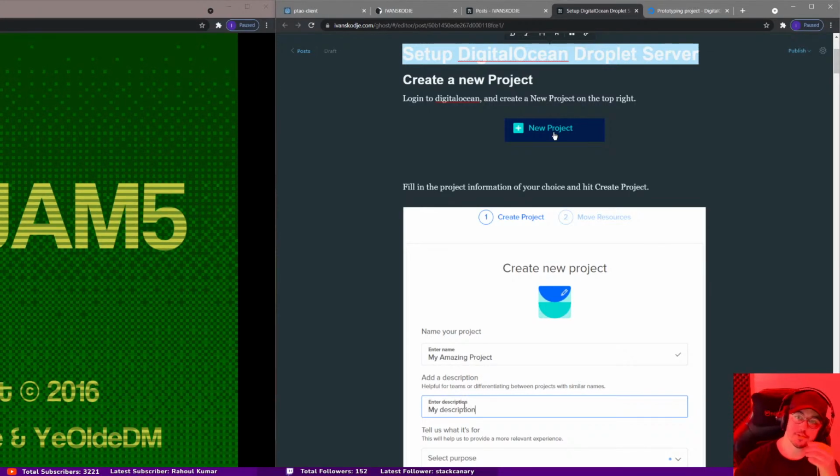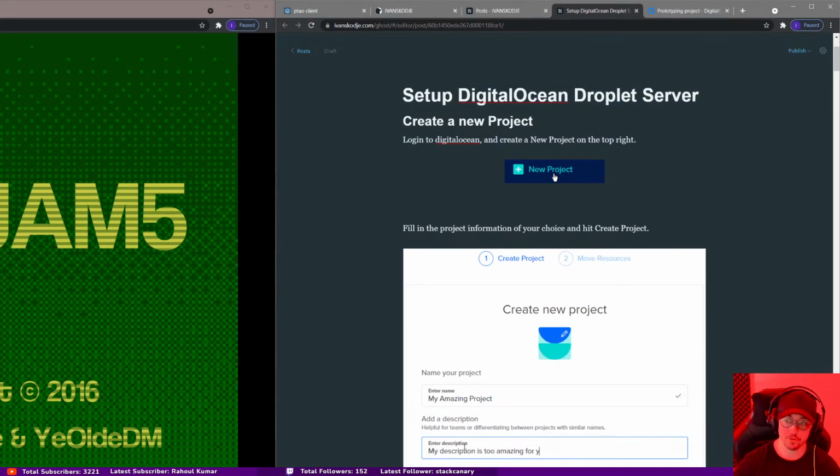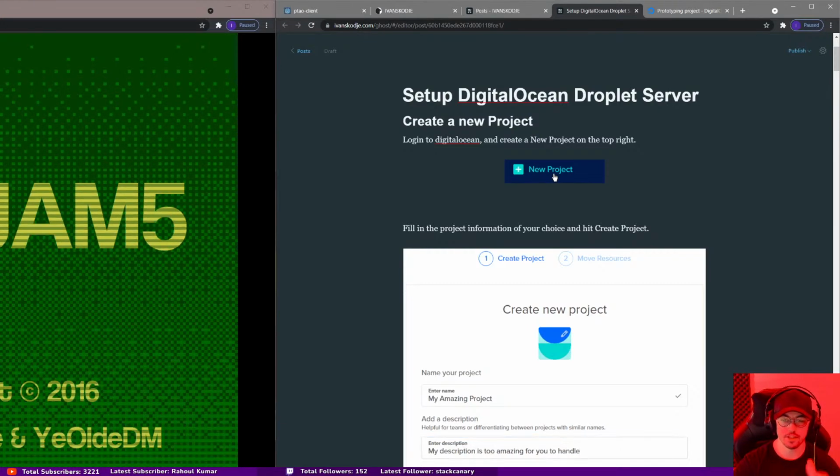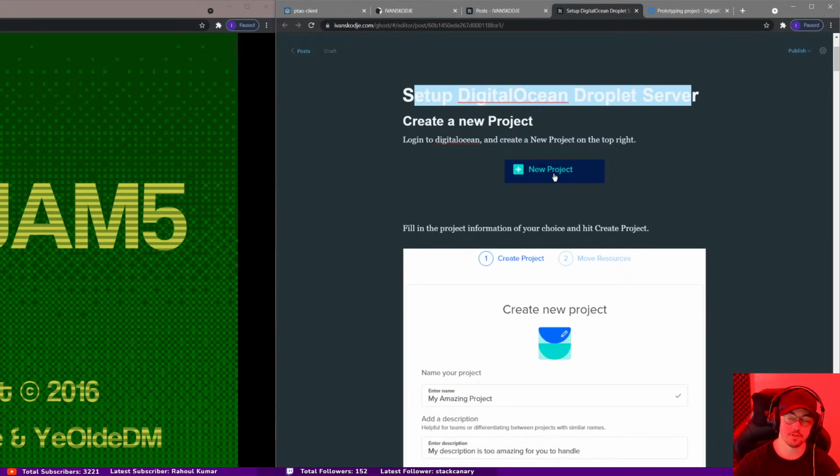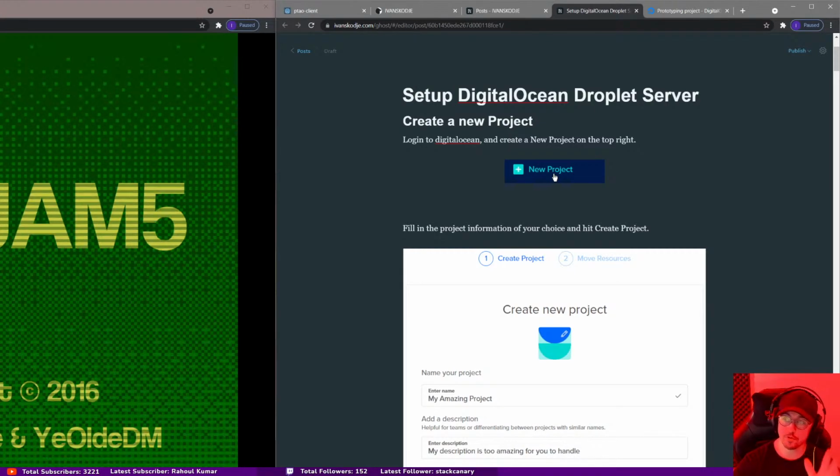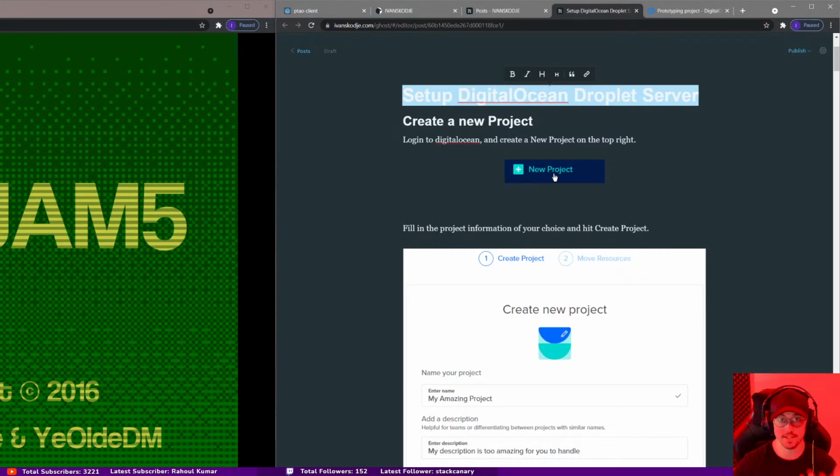For example, setting up a DigitalOcean Droplet server. Now that's a mouthful to say. Anyway, for example, set up a DigitalOcean Droplet server. It can be reused for other examples, other projects.